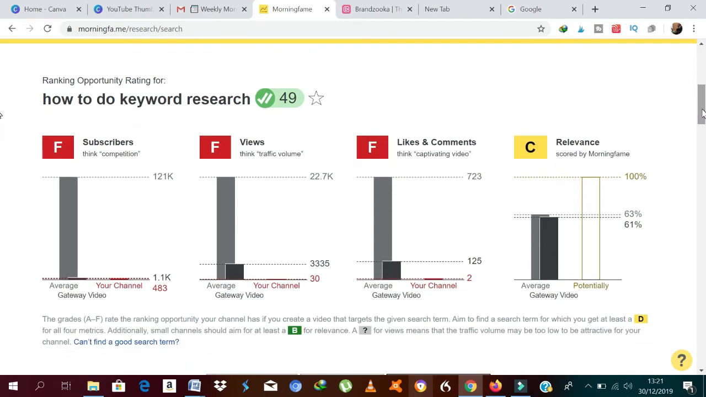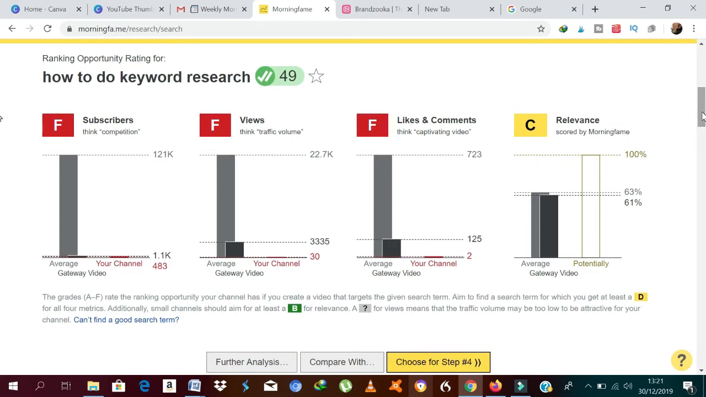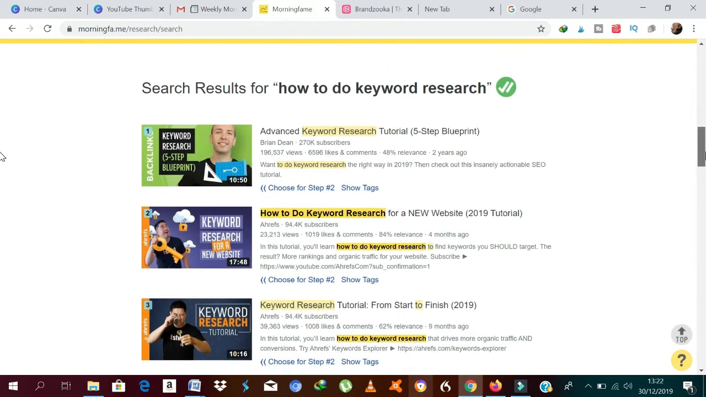By optimization, I mean how many videos have used the keyword in their title, in their description, and in their tags. This tells us how well optimized the keyword is and how relevant it is to YouTube. So you notice that for this keyword, I have 3 Fs and a C, which means that I shouldn't target this keyword. When you read here, Morningfame says that the least you should be targeting for these 3 is a D, then for relevancy it should be at least a B. Then you can go ahead and target it.